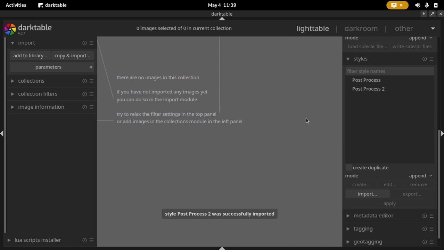Some people might say it is not a preset, it is a style. Yeah, it's true in Darktable, you don't call it a preset. You call it styles, but I am calling it preset for newcomers. Now we have successfully installed our preset. Let's check how it performs.